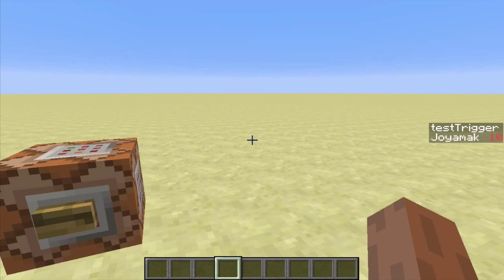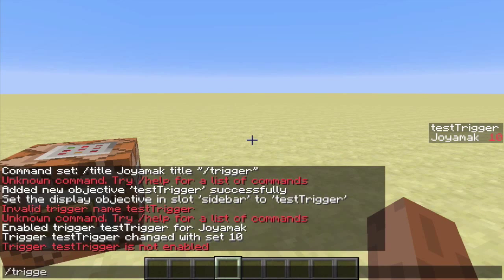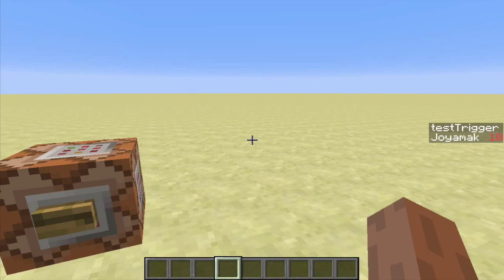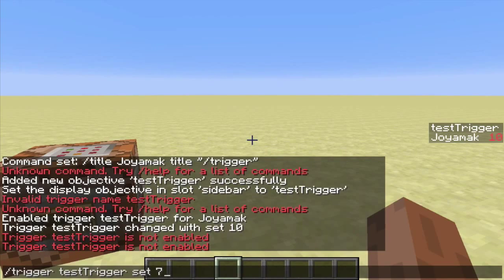Alright, so let's say we would like to set our points to something else. If we were to try it right now, it will not work. Let's try it. /trigger objective name, and then set, let's say 7. It doesn't work. Every time you use the trigger command, it will afterward disable the trigger option. So it will not work 2 times in a row. You have to use, every single time, the enable command that's part of the scoreboard to enable it before using the trigger command, if that makes any sense. So again, I cannot use trigger 2 times in a row.